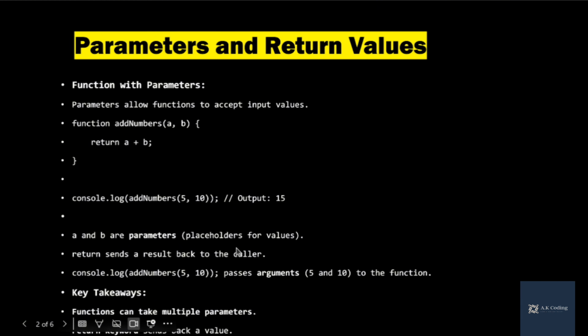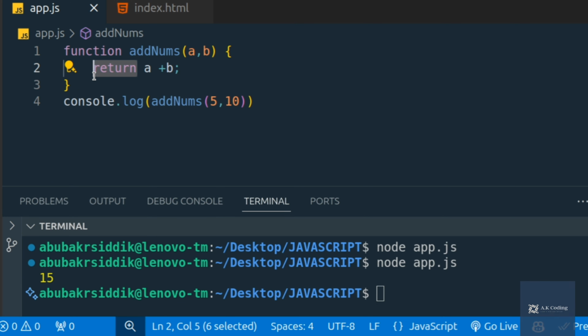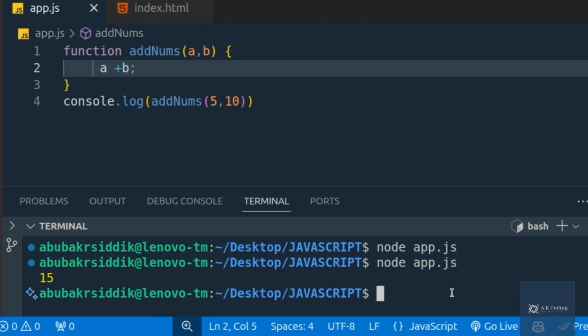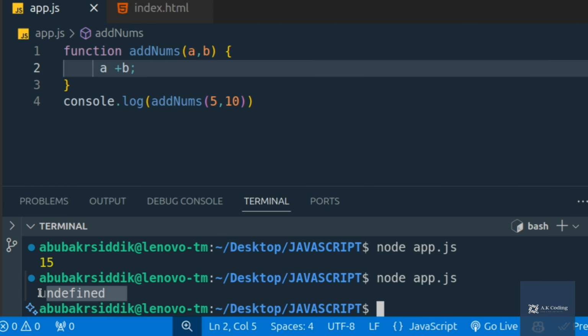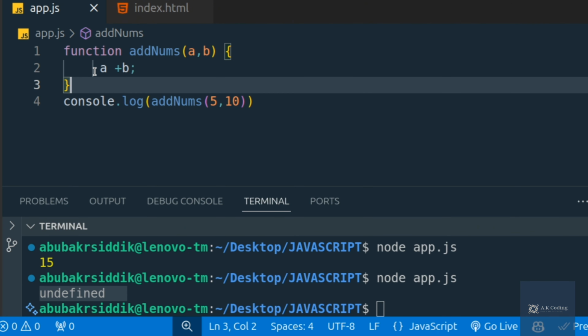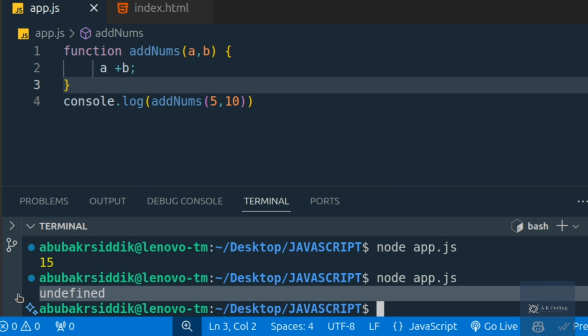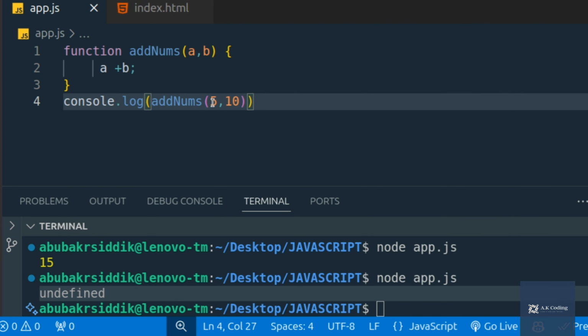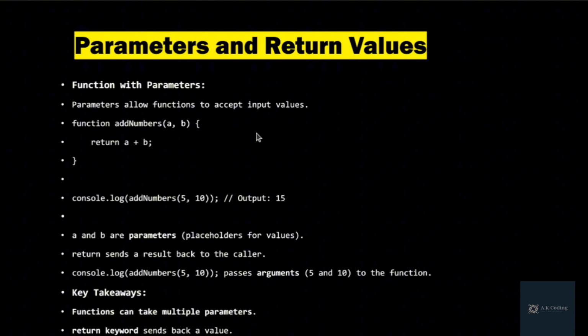And the key takeaways: functions can take multiple parameters, so it can be a single parameter or multiple parameters. And the return keyword sends a value back. So if I don't write the return keyword, if I remove this, what will happen? Let's run this. We're getting undefined. Why? Because we are not returning the values a and b inside of our function, but we're calling it. It doesn't matter, if we don't return them, we'll be getting the value undefined because it couldn't find anything.